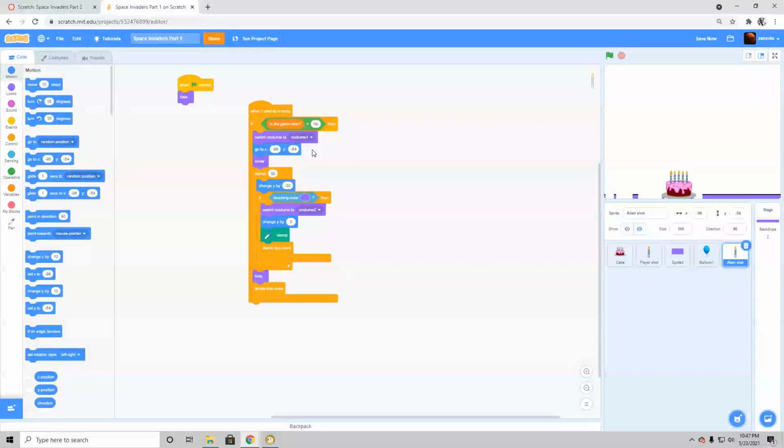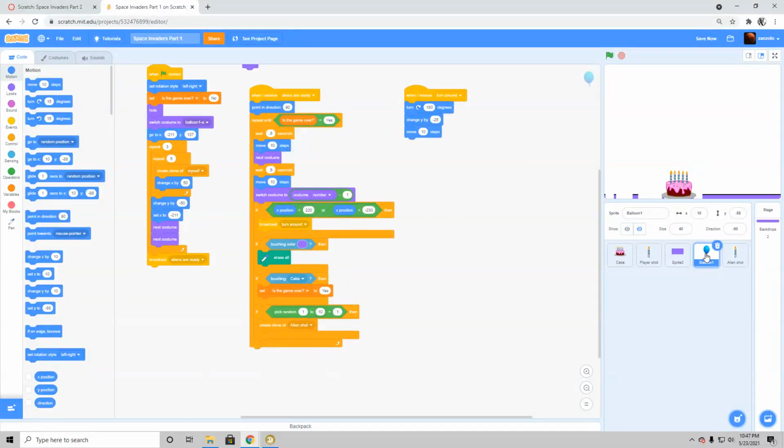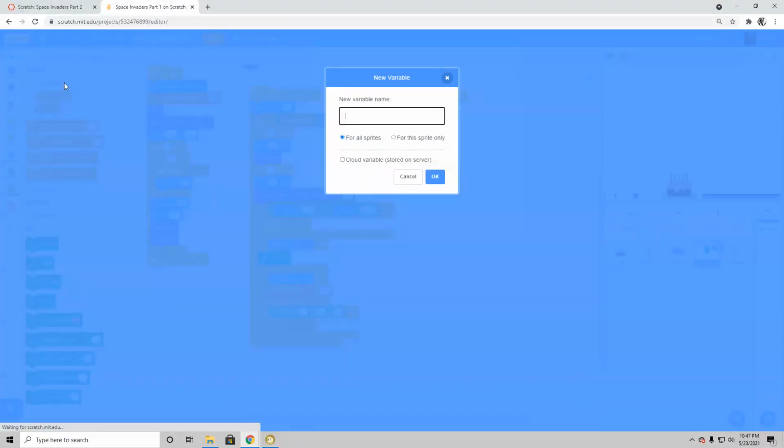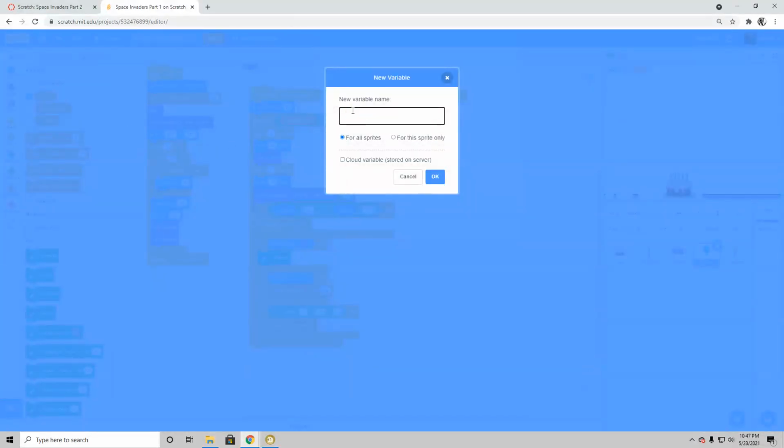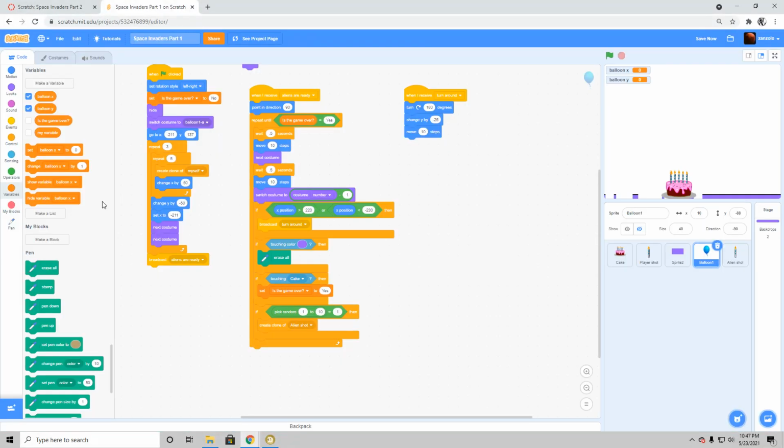So what are those coordinates? I don't know those. They're going to be different all the time. And those clones are moving too. And there's 15 of them. So what I need to do is I need the clone to tell me where it is. We can do that with a couple of variables. I'm just going to make a variable called balloon x. Make another one called balloon y.